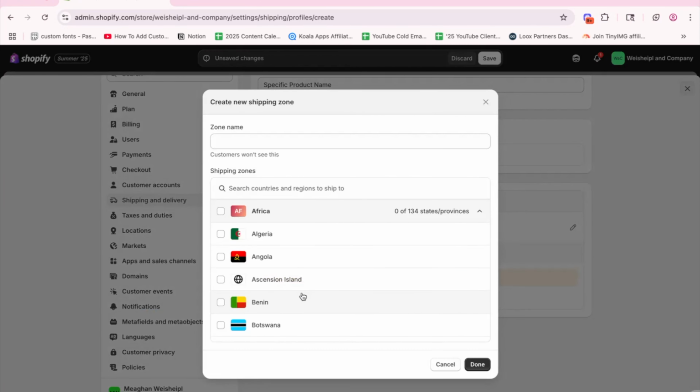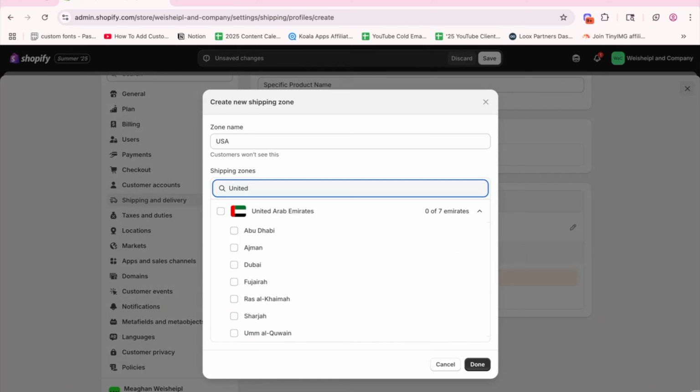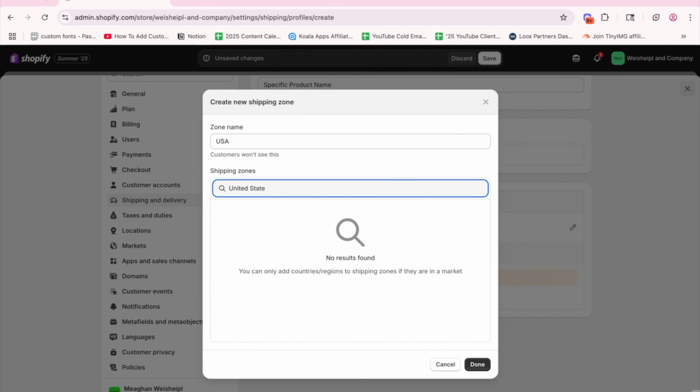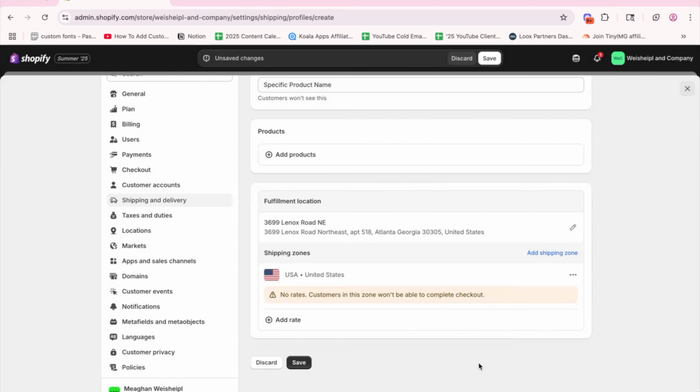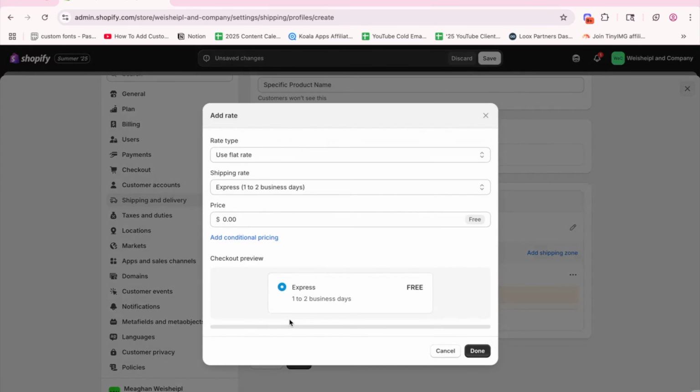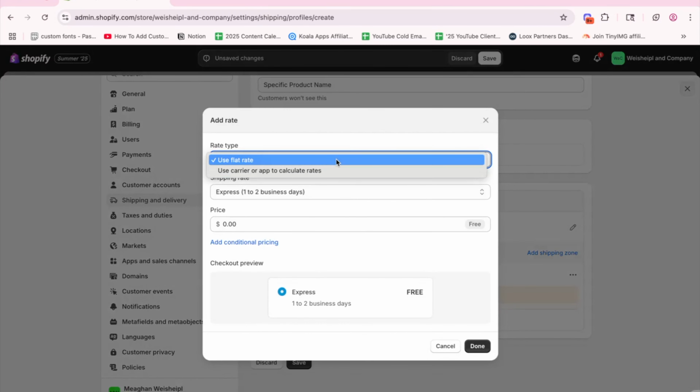The first thing you're going to want to do is add the shipping zone. So let's say it could be the United States. You would just search for the United States or whatever country you need for this zone, and click it and then click done. And then after that, you're going to add your rate. So just like in the other shipping profile, you'd click add rate, and then you can choose between a flat rate or carrier rate for this particular profile.